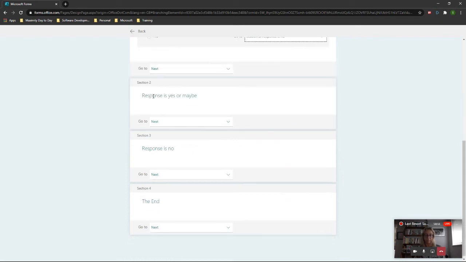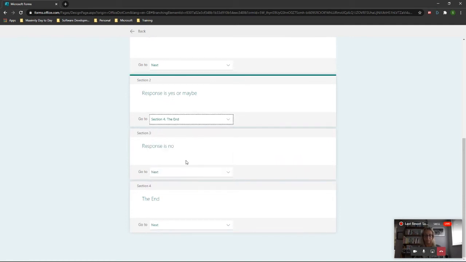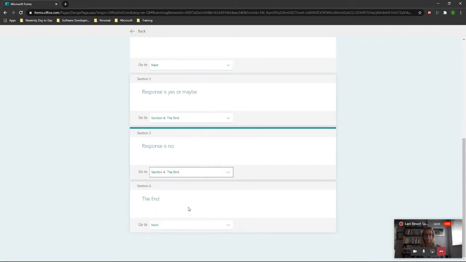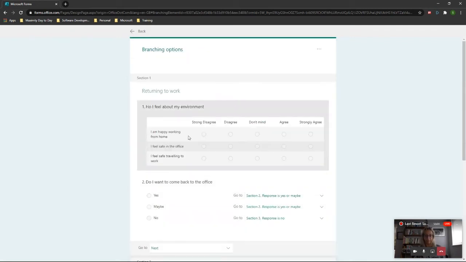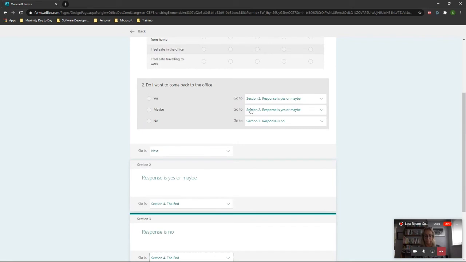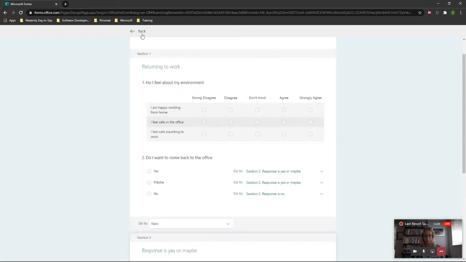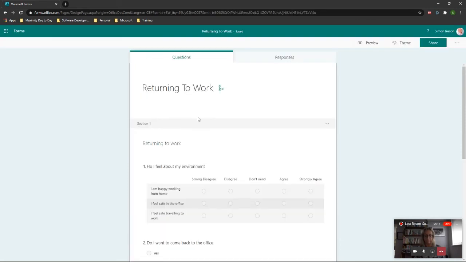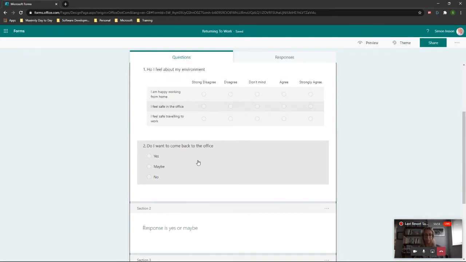And after they've filled out section 2 of yes or maybe, I want to then go to the end. And after they've filled out no, I want them to go to the end. So that's just a very simple way of saying, do you want them to fill out all the sections or do you want them to be more creative than that? So once we've done that branching, we can go back to our standard document.